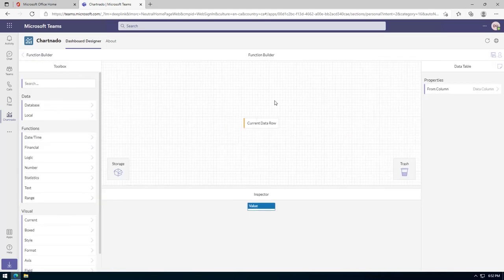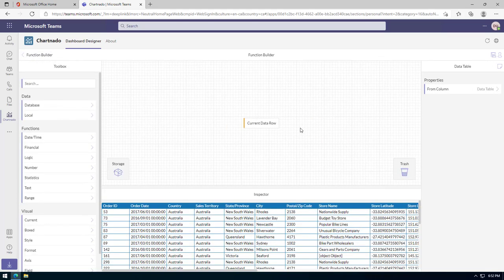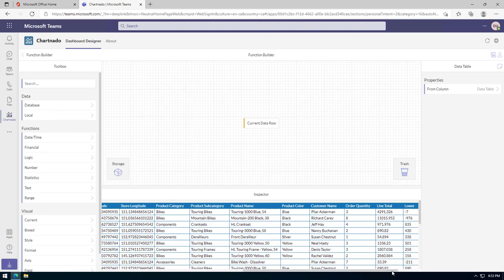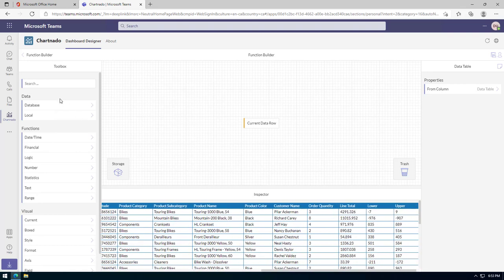So we'll go back out. Now we've got the current data row, and you'll notice that because we're working with the first row here, the country was Australia. So now what we want to do is take all of these rows, again, just for Australia, and sum up the line total.